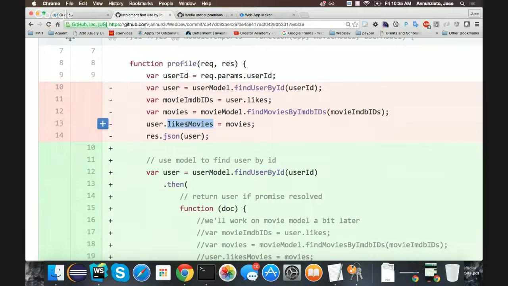This was because when we went to the profile and we retrieved the user, the profile wanted to display not only the user information, first name, last name, and whatever, but we also wanted to display the movies that this user liked. So this used to be synchronous and another synchronous call.